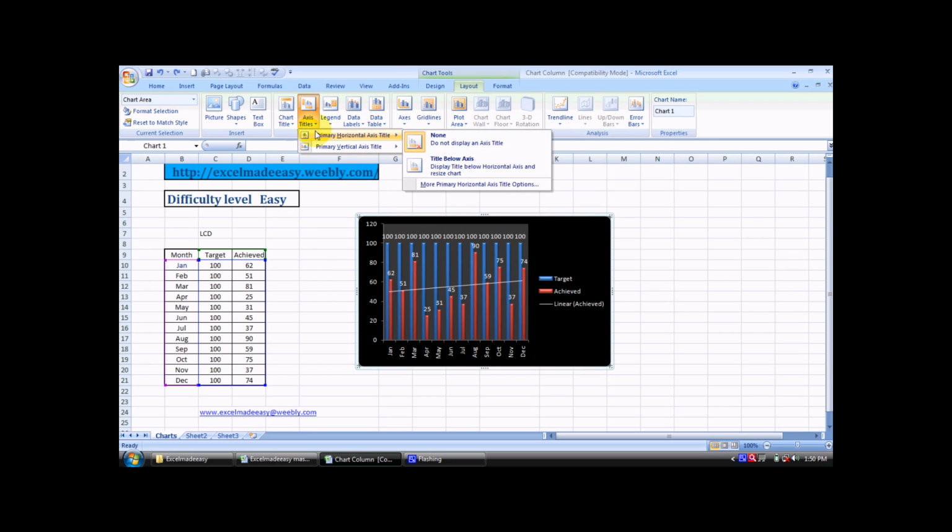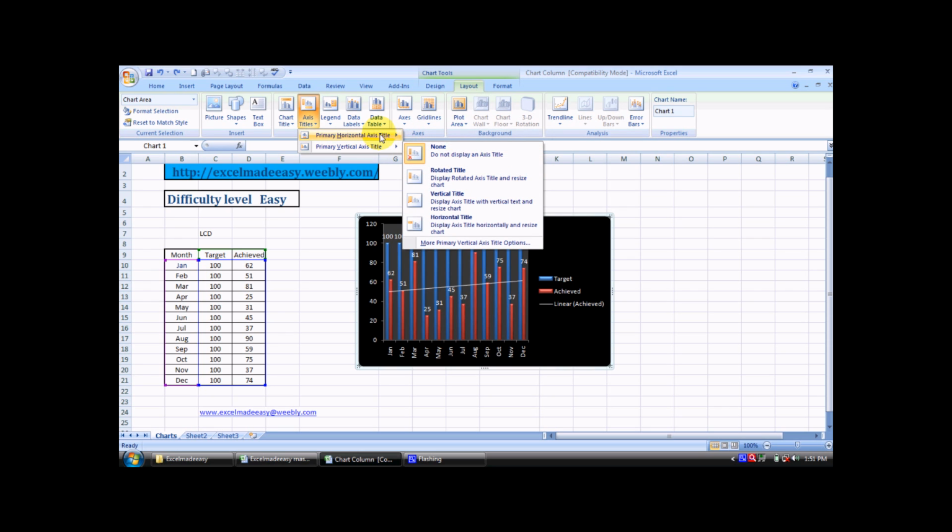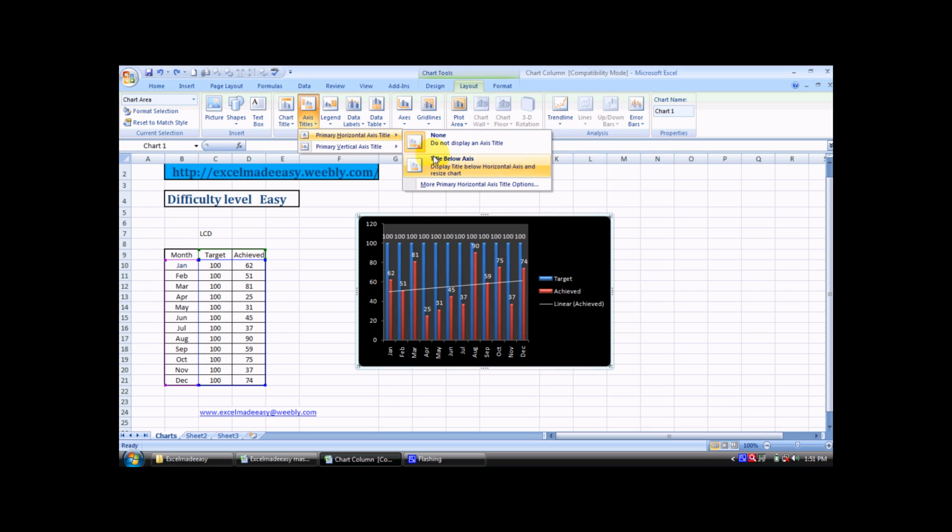And these are the axis labels. Do I want to show the axis labels? Axis labels below. This is a chart title.